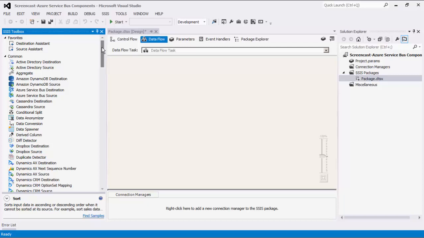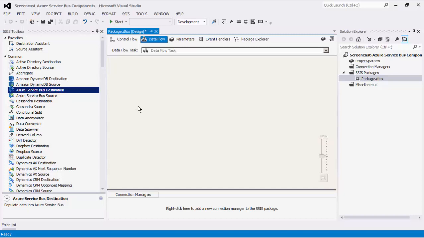As of this recording, the SSIS Productivity Pack offers three Azure Service Bus components: Azure Service Bus Connection Manager, Azure Service Bus Source, and Azure Service Bus Destination. The Connection Manager can be used to establish connections with Azure Service Bus. The Source component can be used to read or retrieve messages from Service Bus queues or topics to be used as the source data of your SSIS integration, whereas the Destination component can be used to send messages to an Azure Service Bus queue, topic, or event hub.